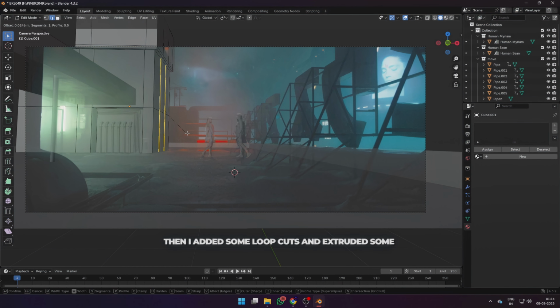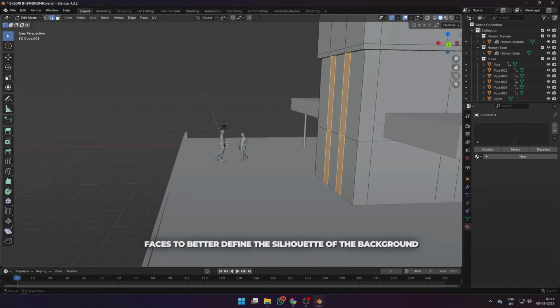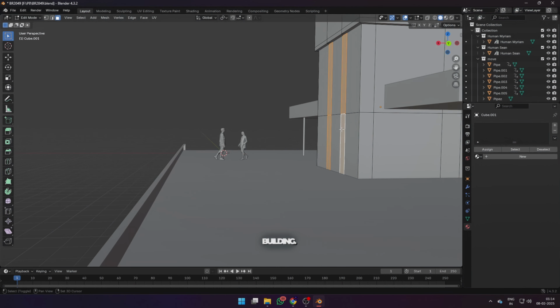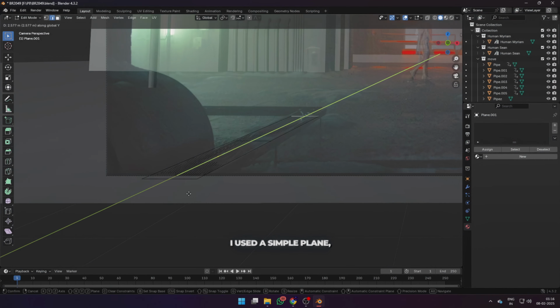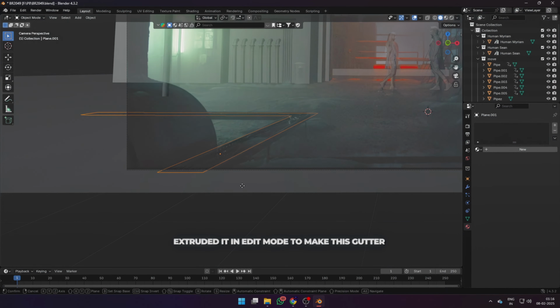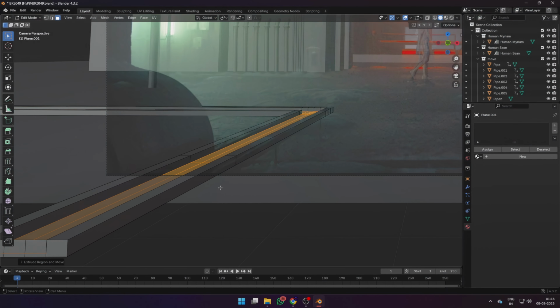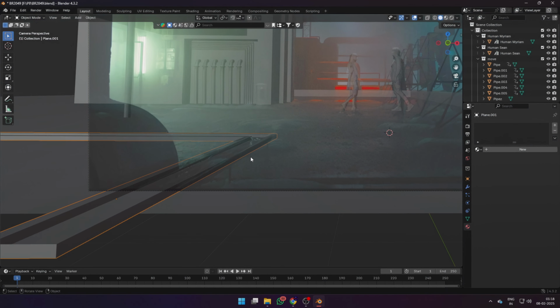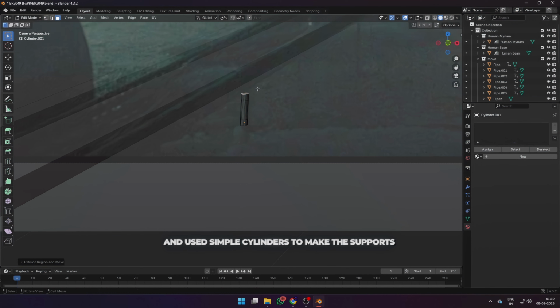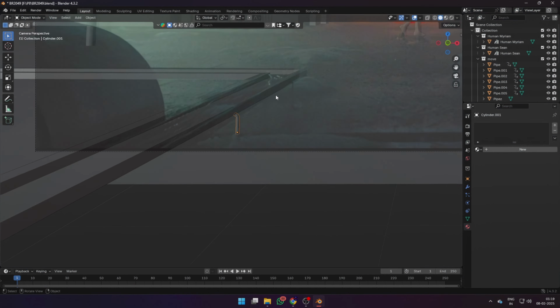Then I added some loop cuts and extruded some faces to better define the silhouette of the background building. I used a simple plane, extruded it in edit mode to make this gutter/drainage in the left corner, and used simple cylinders to make the supports for it.